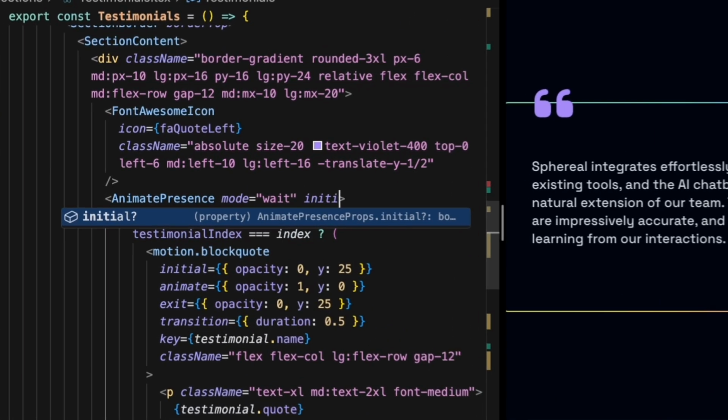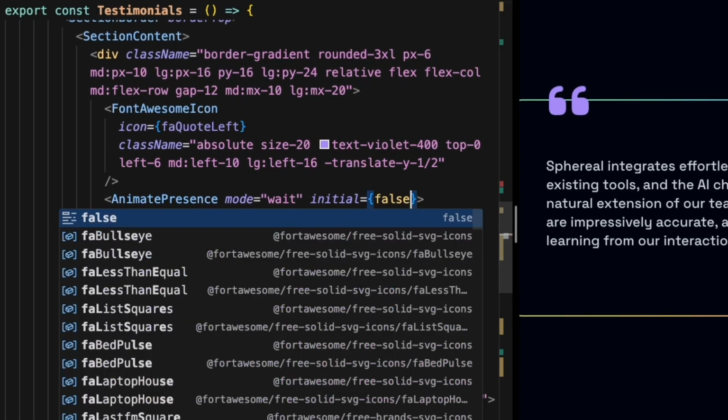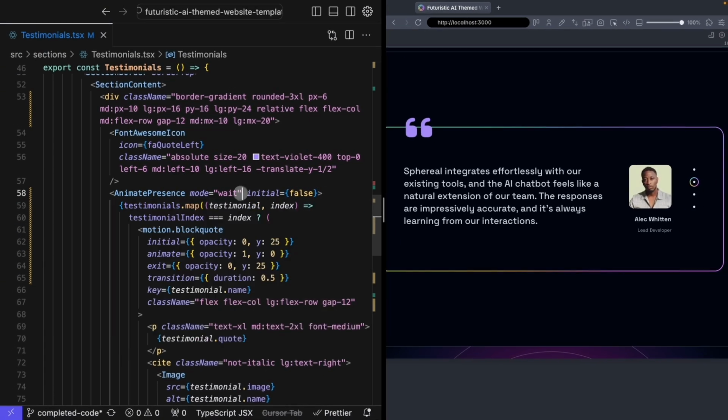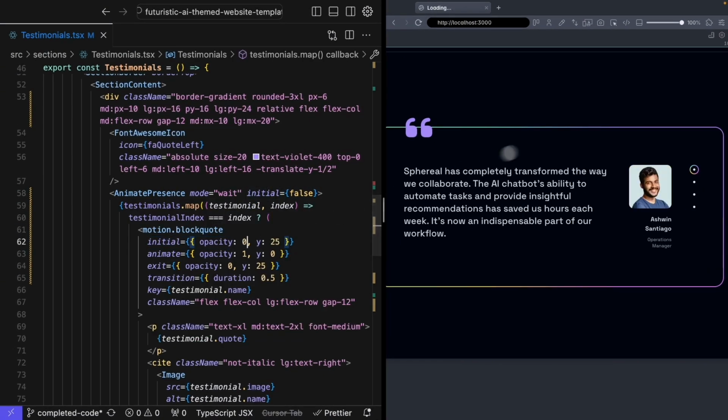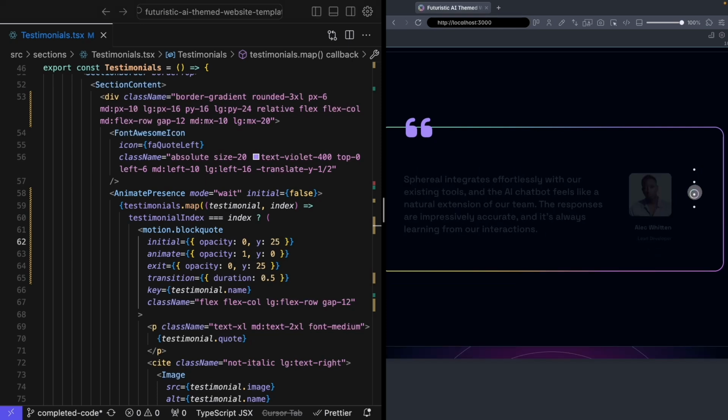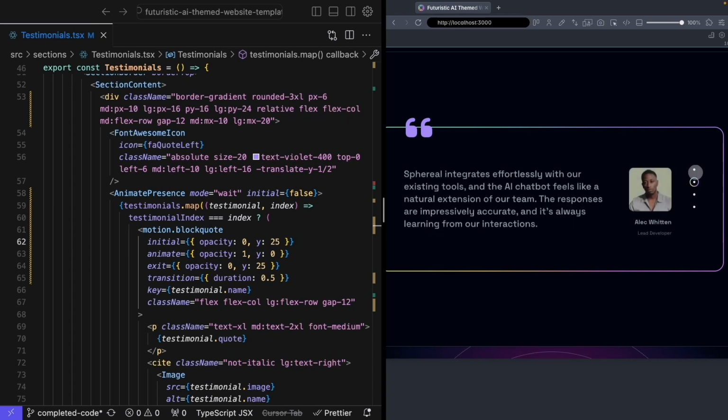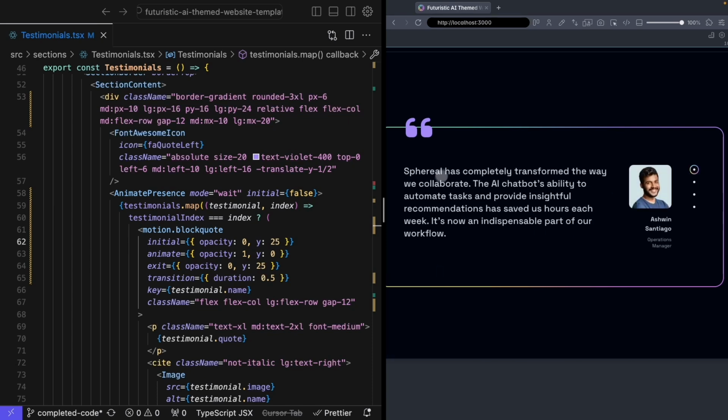We can say initial equals false. And if we set that, it shouldn't then set the initial opacity to 0 for the first block quote. So it should just show it and then only transition when we change our testimonial. So if we go between them, then it fades out and in, but it shouldn't hide that initial one while it's loading.